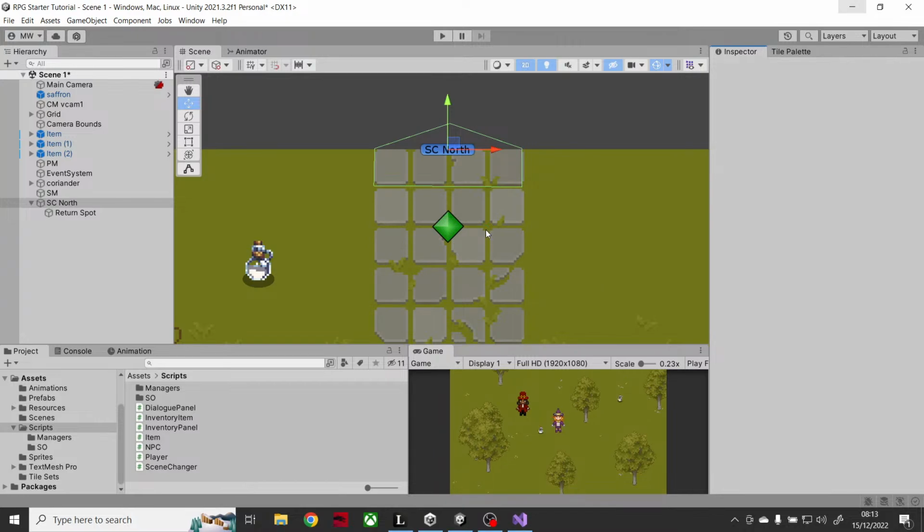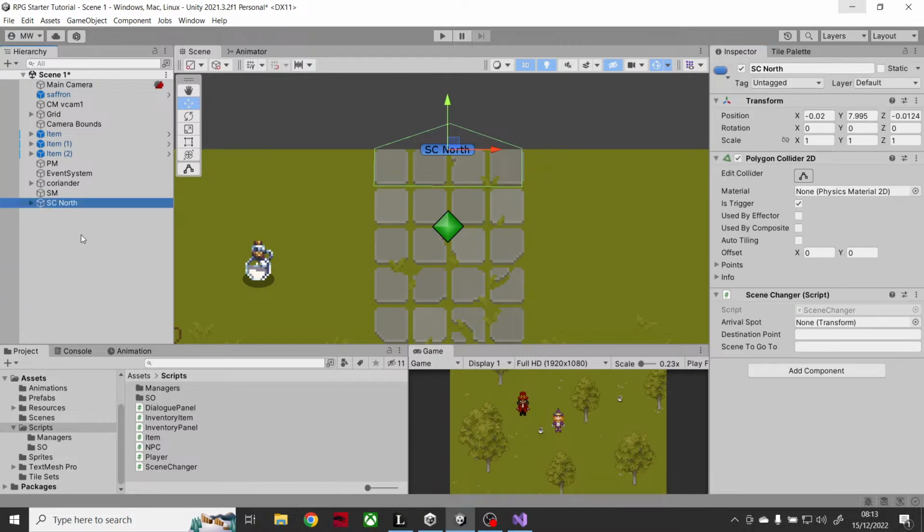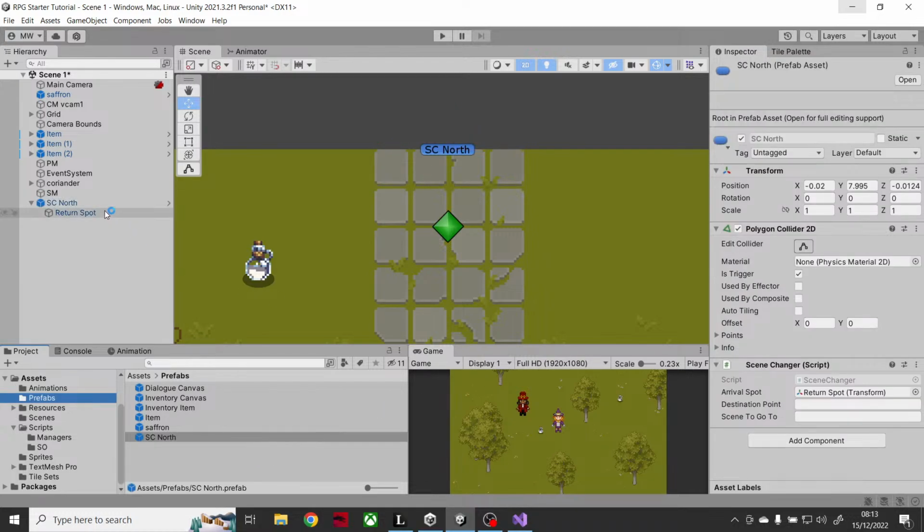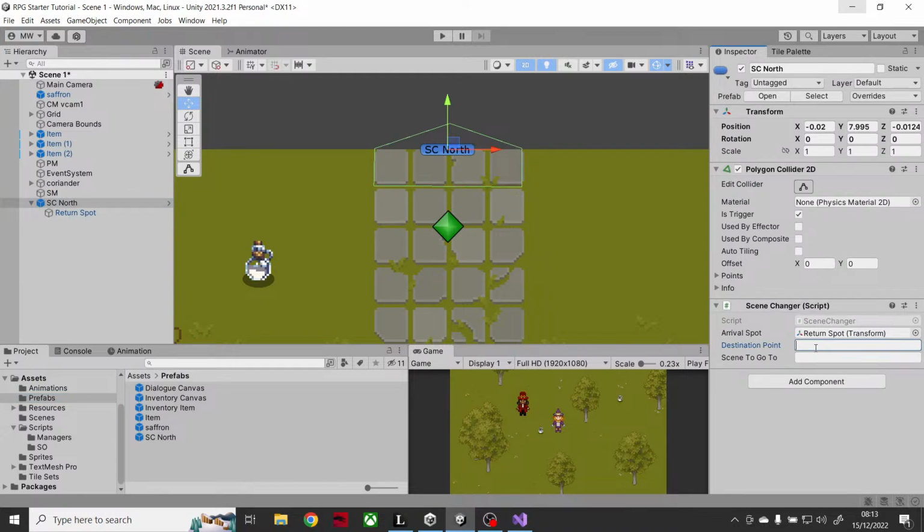All right, so we have this set up. The arrival spot, I'm going to say it's this. The destination on that, I'll leave it out for now because the first thing I want to do is I just want to grab that, make it a prefab. Now I can go in here and say the destination, so the scene to go to is going to be scene 2. Do I have a space in scene 2? Let me look at my scenes. There is a space. The scene 2, and that was north. I'm gonna make the other one called south.